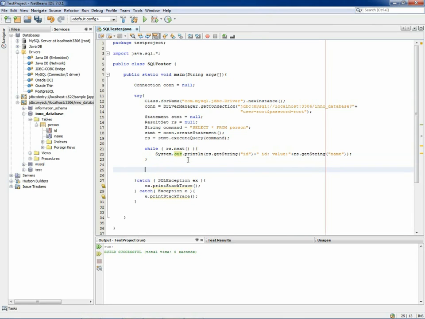This time we are going to create a string that is going to be the command 2, and this is going to be the following.